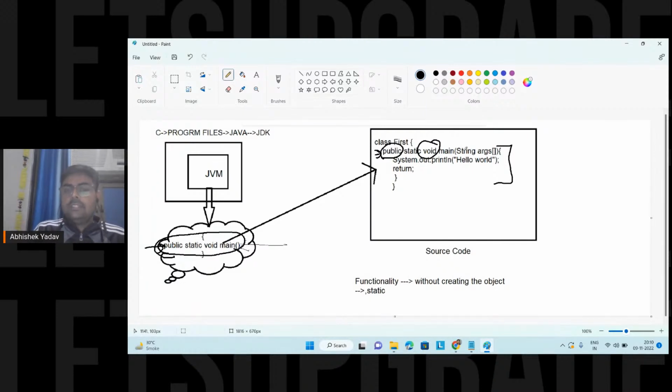Here I have the main function. This main function is called by the JVM, and the JVM doesn't want anything from the main function. It doesn't want any output from it. That's why here I am using the return type void. Void means this main function will return nothing. So here you can see I am returning nothing from here.